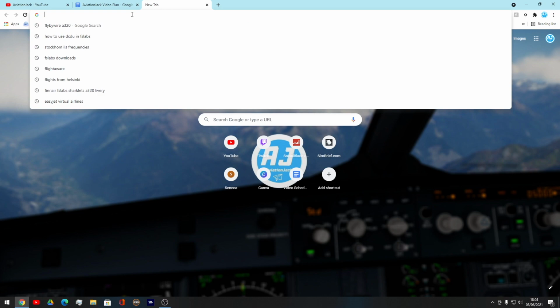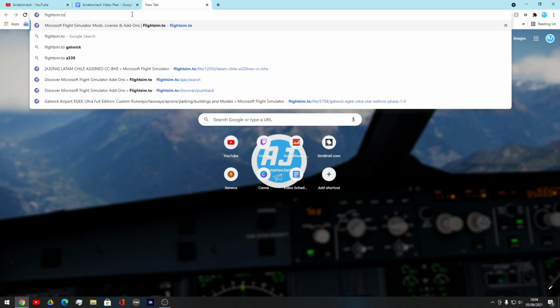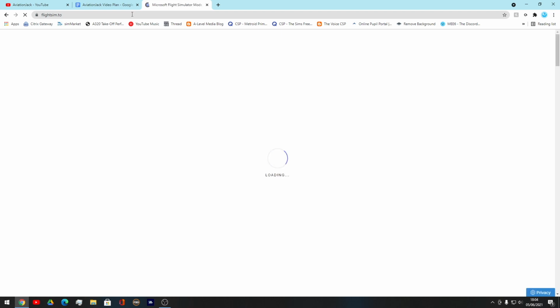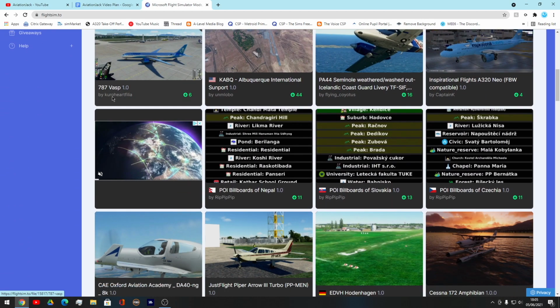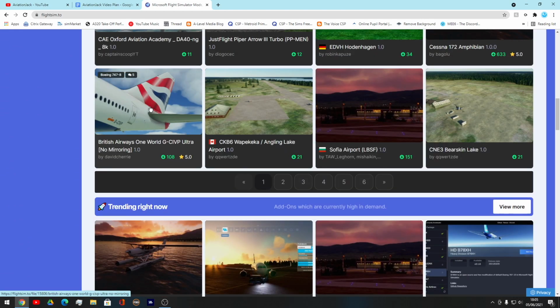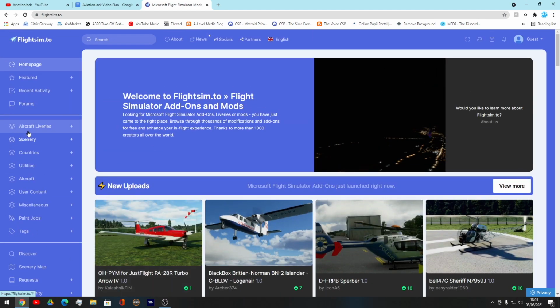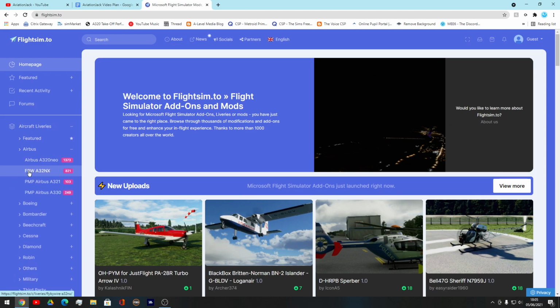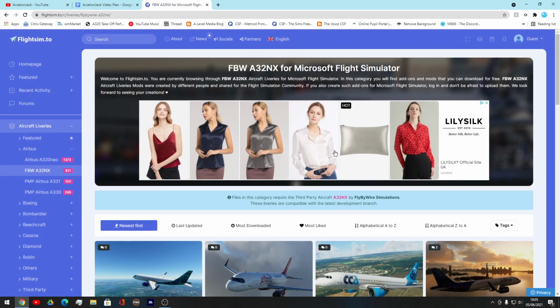And you're going to type in the top flightsim.to. Yep, press enter. It's an amazing website, by the way. Here we are. So flightsim.to essentially is just freeware bits and bobs for MSFS. What you want to do is come over to the left and press aircraft liveries, Airbus, and then FlyByWire A32NX. Press that. And then coming down here, here we are.